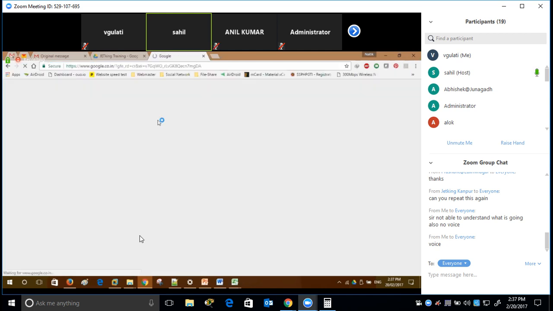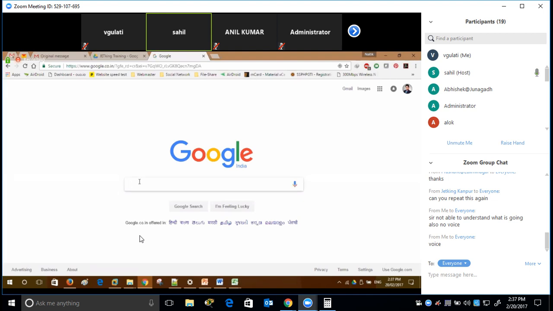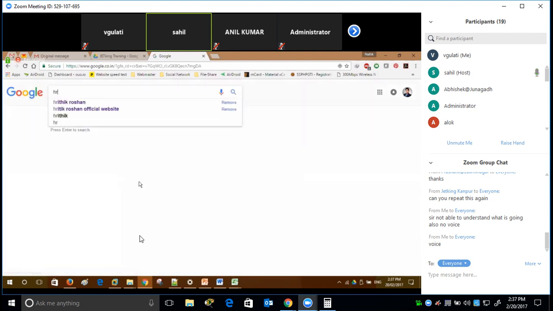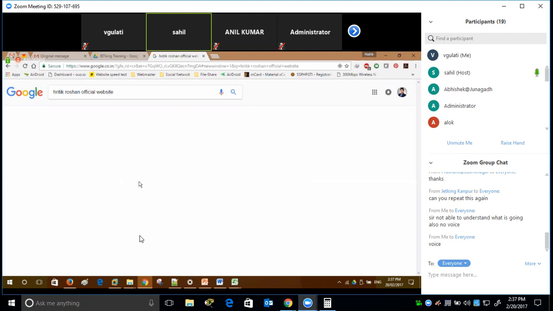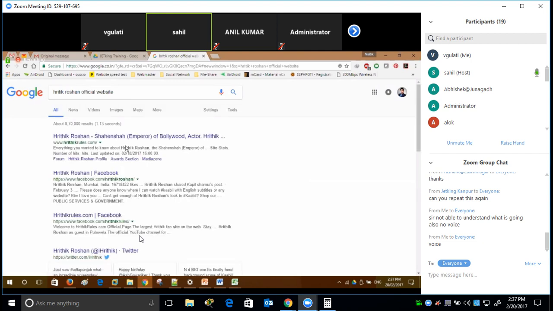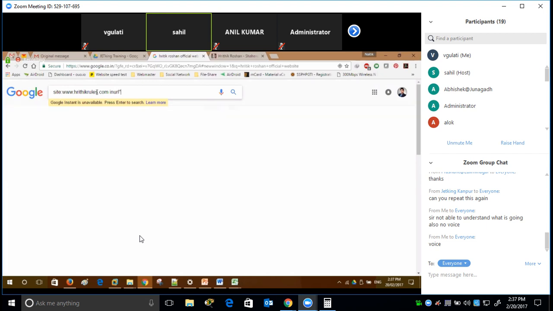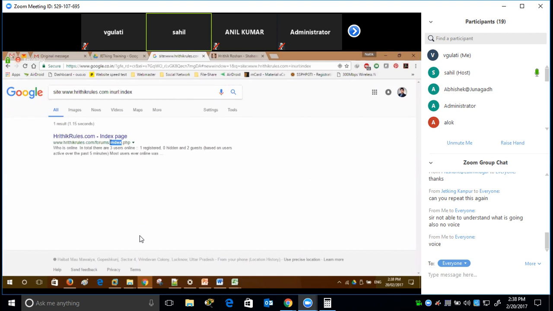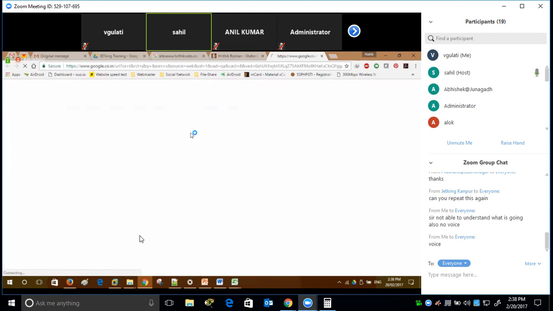Just go to Google and search for this website. For example, Hrithik Roshan's official website. I have checked this website. This website is vulnerable to Google dorks, with this vulnerability of directory listing. So when I use site name colon, and in the URL, index pages, it shows the index page here. Let me check.